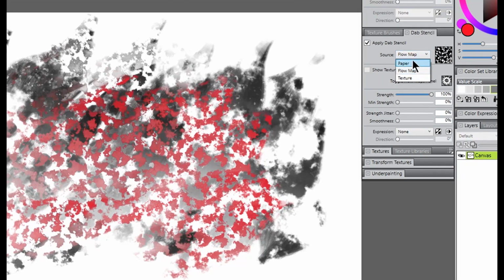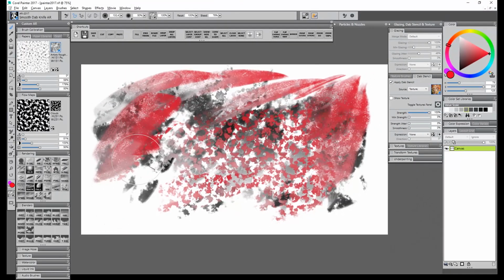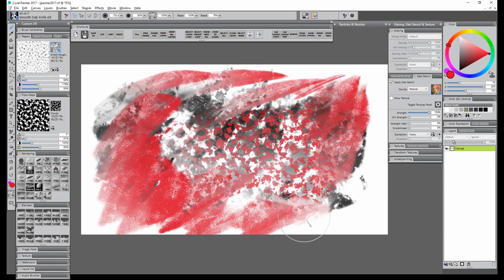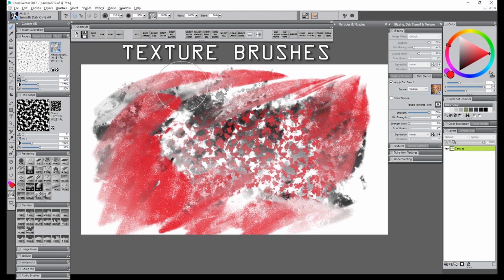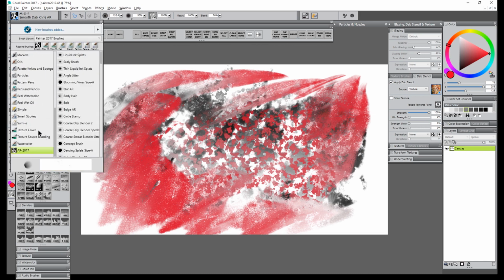In addition to flow map and paper, you can also stencil with texture. I could select a texture here, and if I paint, you can see that I'm getting that texture. Now texture is the next type of brush, so we'll go ahead and pull up one of those. There's two categories. There's texture cover and texture source blending. Let's try texture cover first.